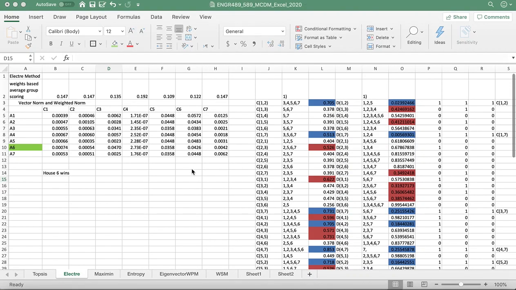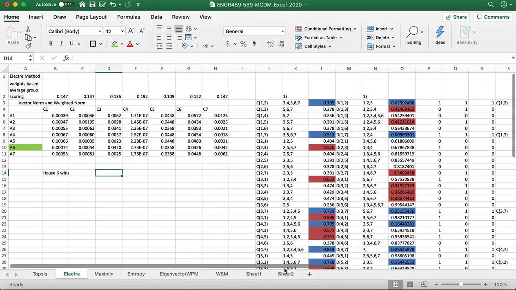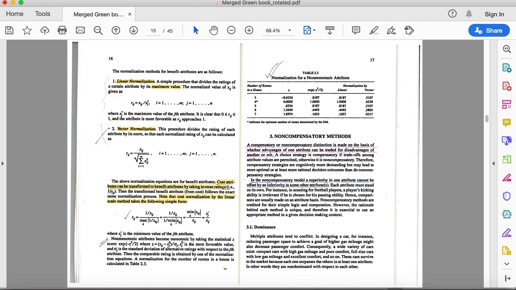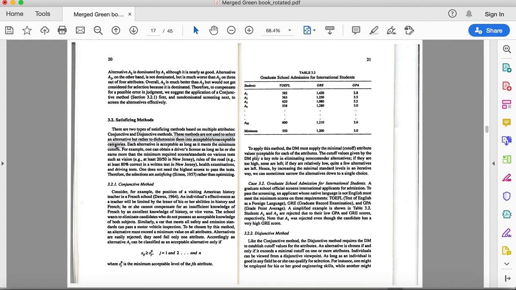Okay, so in this sheet, we are looking at the ELECTRE method, which we also covered in the Python video. We want to see how it looks in Excel. So let me quickly go through the method and see what we are doing here.